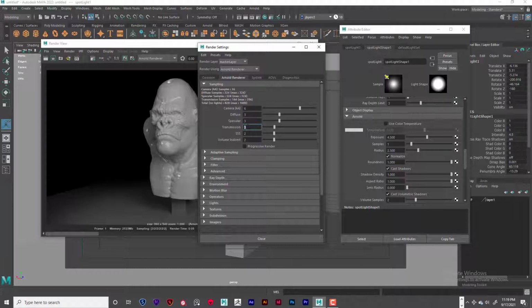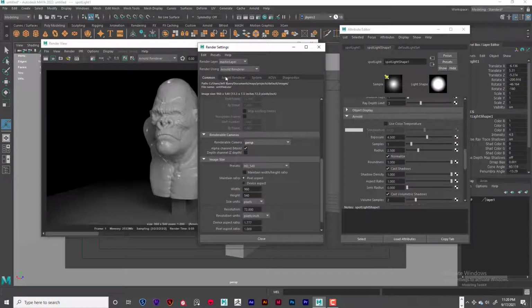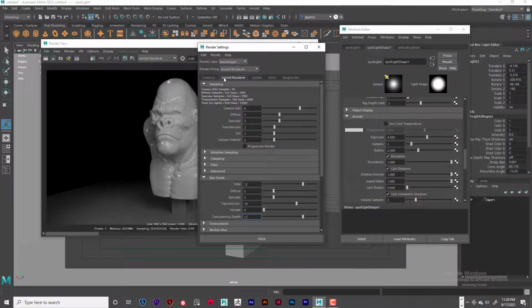Actually, transmission, I really don't need to worry about that too much. And then ray depth, we can bring that up to something like 12. And these are really high numbers here. And then 10 on here and 12 on there. Now these are like overkill, right? So you'd only do that when you can walk away from it for a couple hours, maybe even 6 hours, depending on how fast your computer is. So just be aware of that.